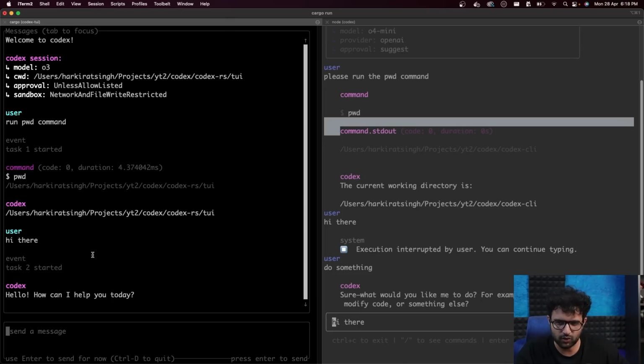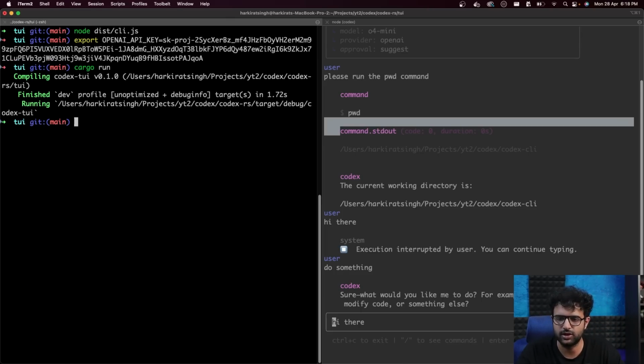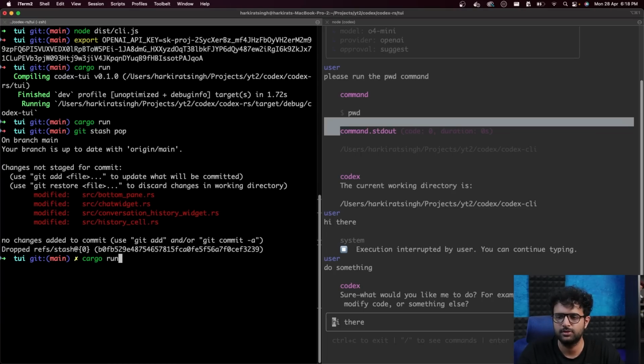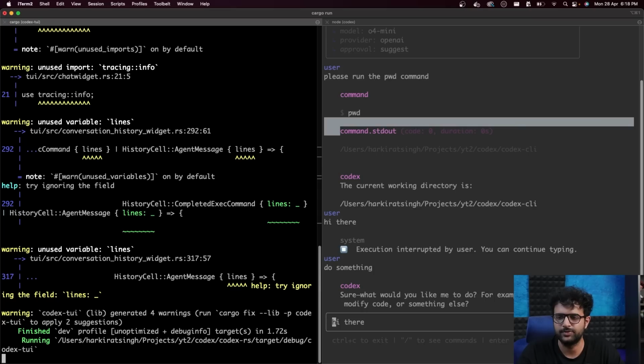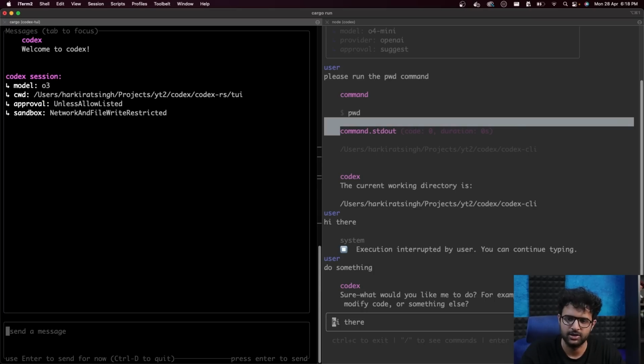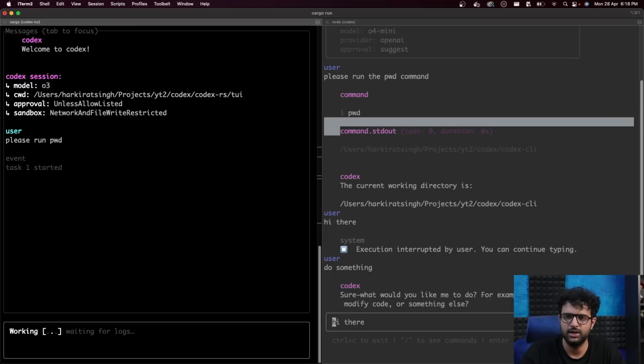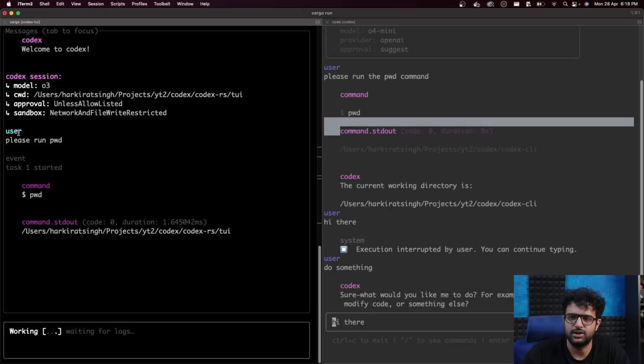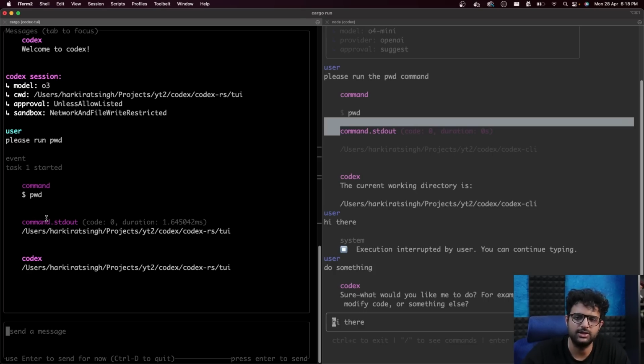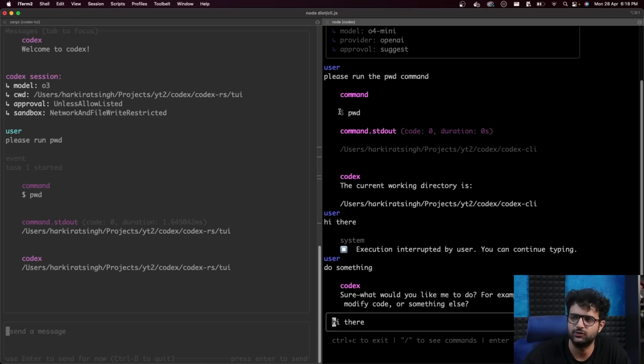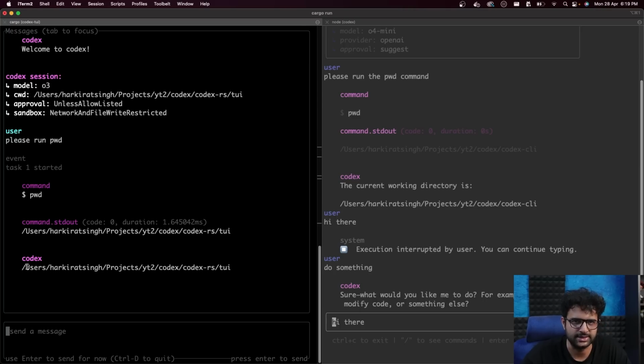I think I've already coded it. Let me show you the final thing. I see a bunch of warnings, but I did git stash pop. I already did this, even though there are a bunch of warnings I need to get rid of. So when I run the command, please run pwd. Notice the user command is on the left, but the AI command is on the right, and also command and command.std out are separated, which is exactly what happens over here. Command.std out and Codex, command.std out and Codex. So I fixed it. I still have to take you through the fix.